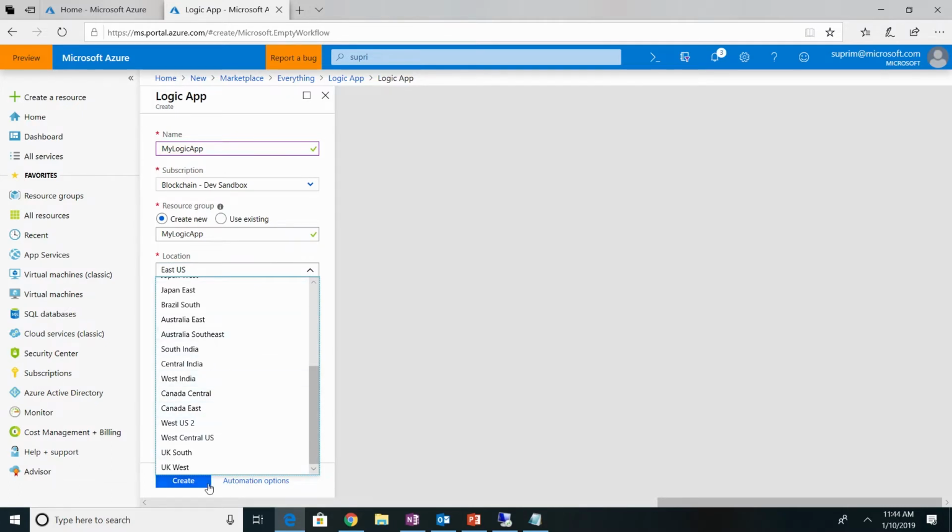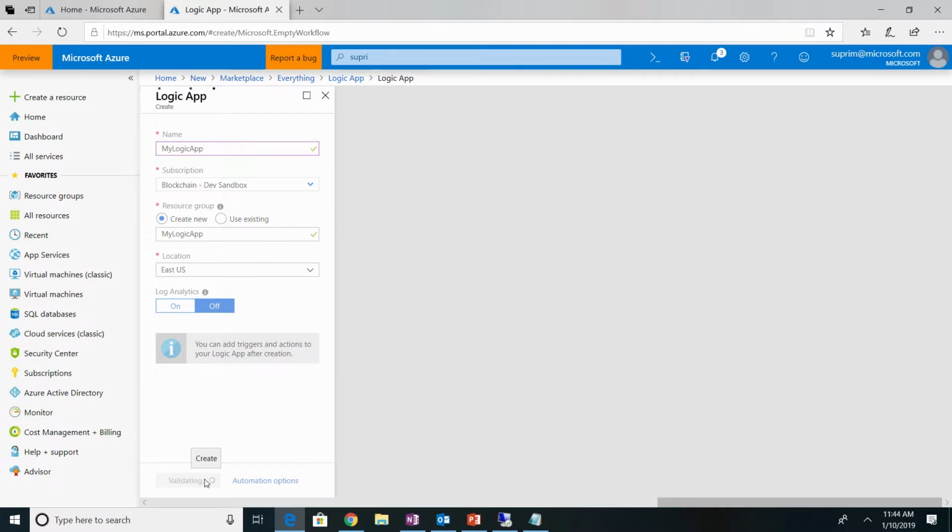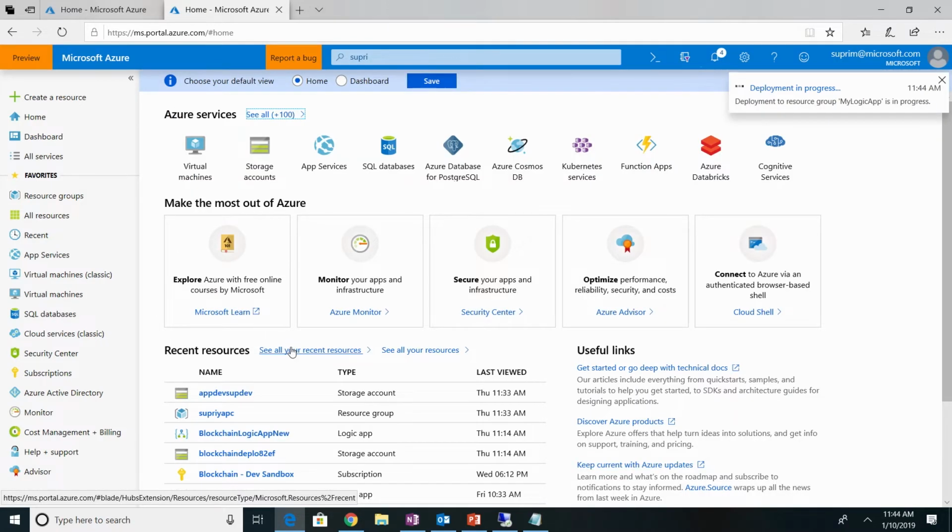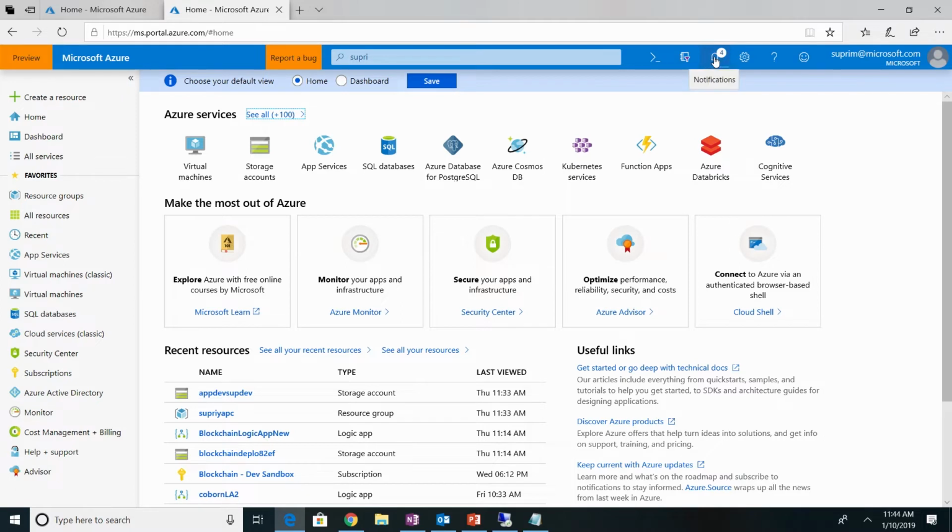Okay, this should be good. So this is being created. Let's talk about what is the goal of this logic app. What are we trying to achieve in this demo?